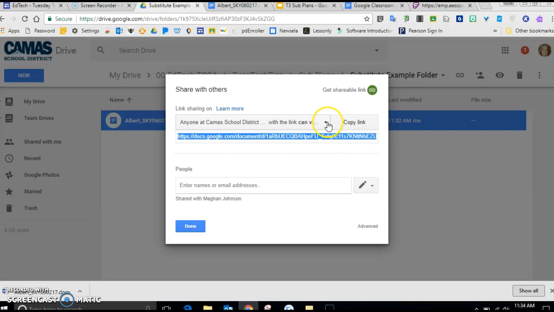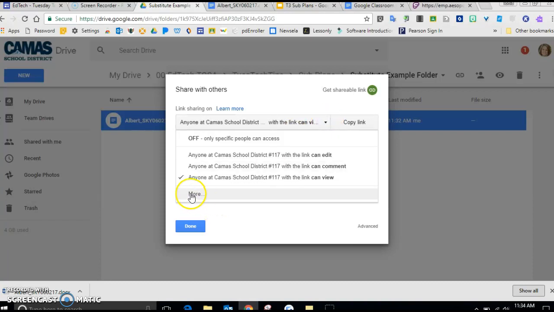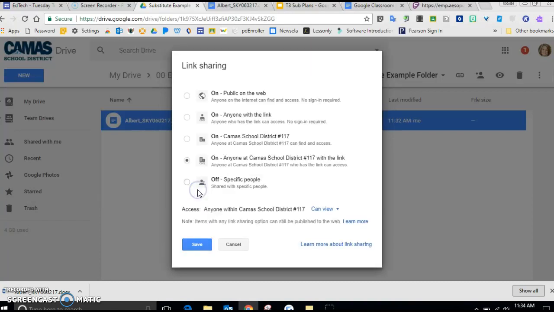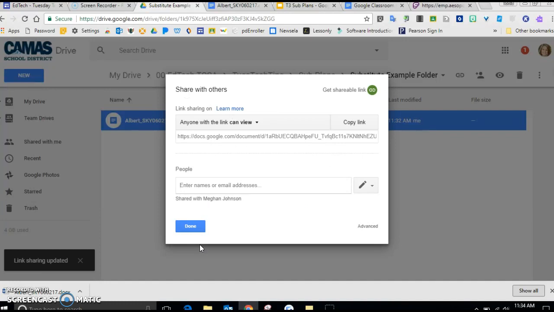So I'm going to click on the little crumb here. I'm going to click on More. And then I'm going to choose anyone with the link can view and save that. Now, if I copy this link and include it in an email to my substitute, they'll be able to view. So I've set permissions on that.